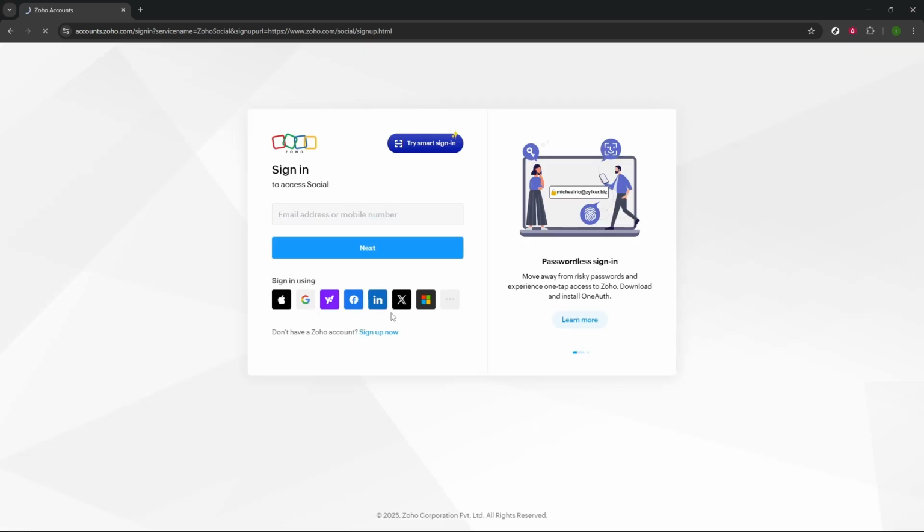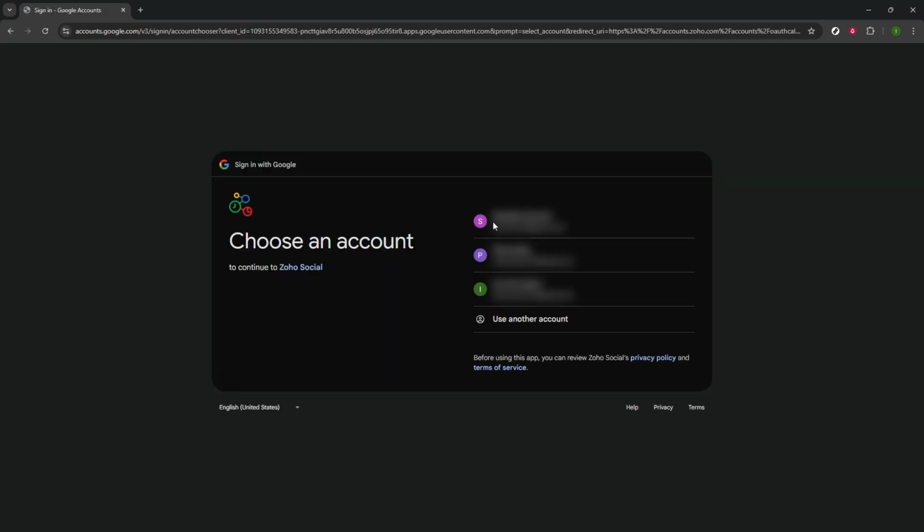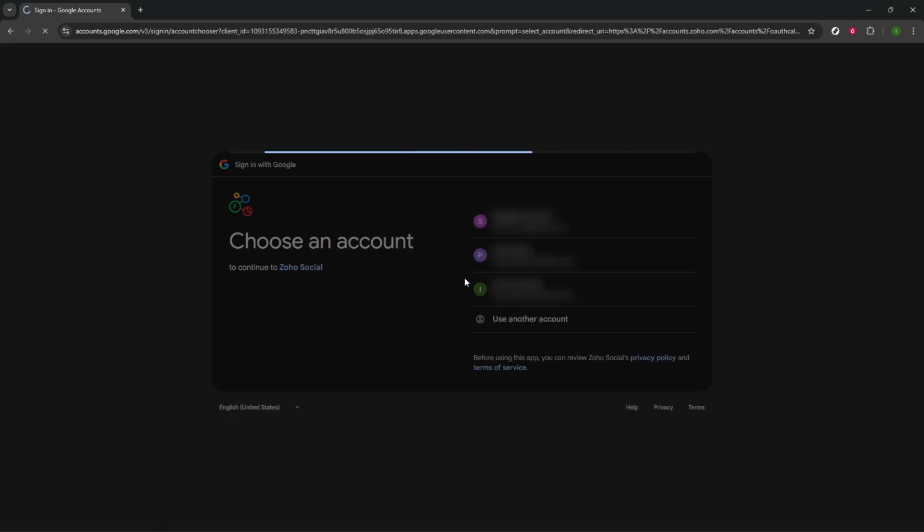If your organization uses Google to log in, choose the Google option and pick the appropriate account when prompted. Complete any authentication steps your company requires. If you use a different sign-in method, that works too. What matters is that you land inside your Zoho Social workspace.